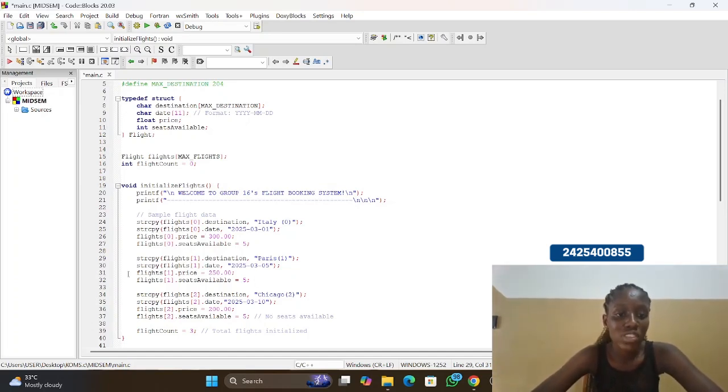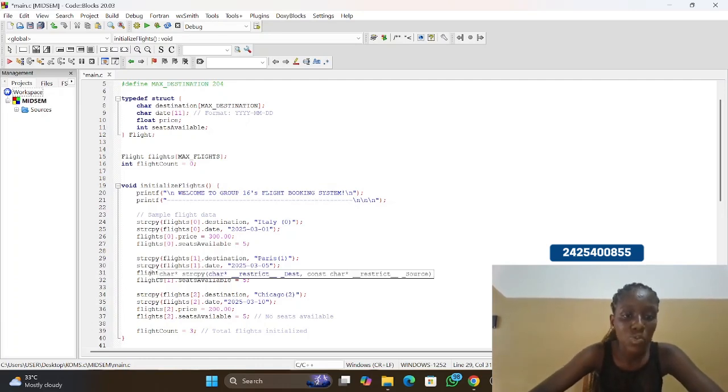You thereby also move to the next line of code for Paris. You do the same for Paris, whereby you copy the destination, Paris, into the destination field.